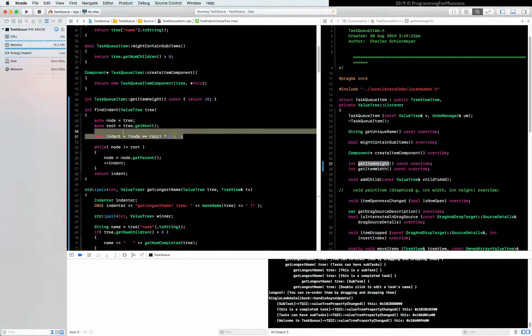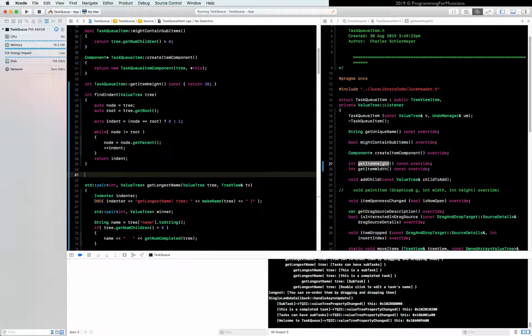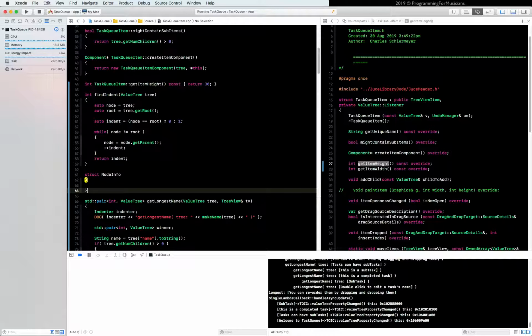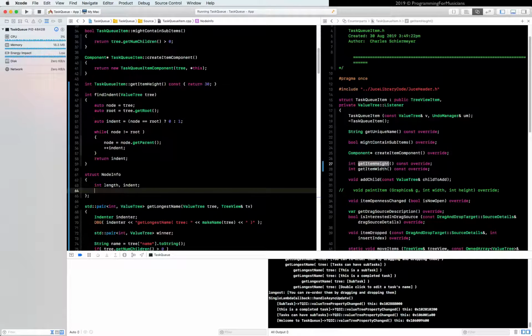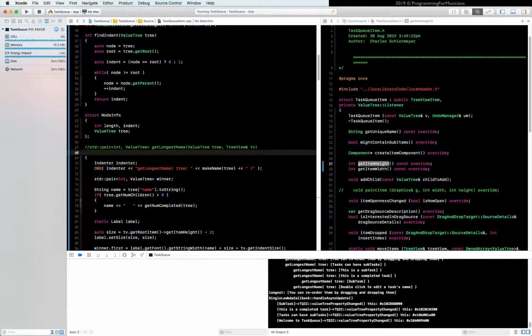I'm a little unsure about this line. We're going to need more than just this information. We're going to need not only the length, but we're also going to need this indent. So let's just make it a struct altogether. So we'll do struct node info, and it'll have an int that holds the length and the indent amount, and it'll still have our value tree, so we can inspect. And now we've got to update this function here to make use of this new struct. So we'll comment this out, and we'll just do node info as the return type, and put this here.